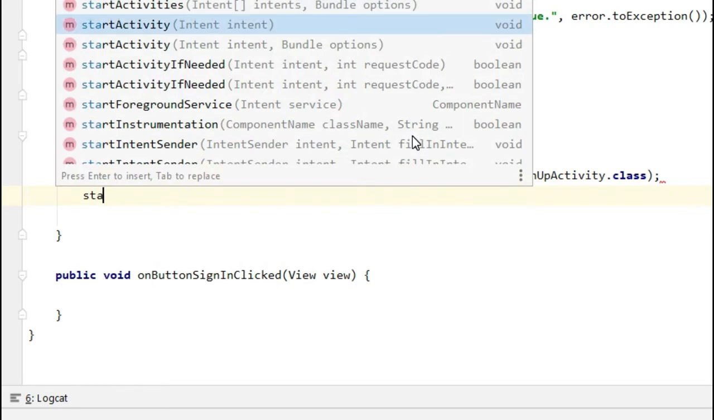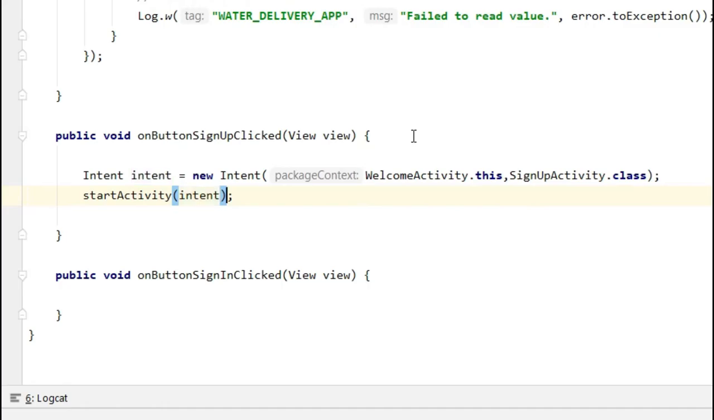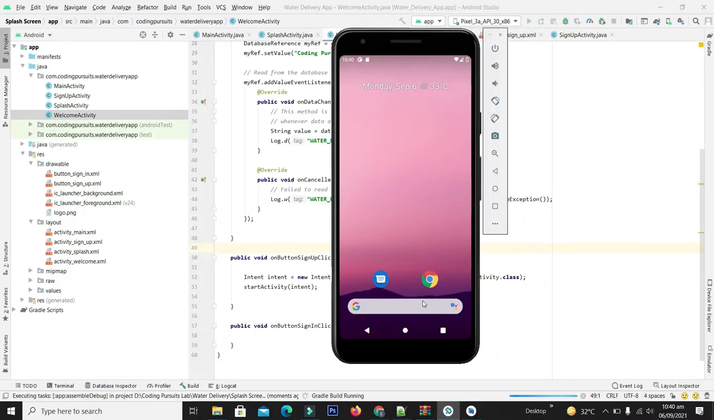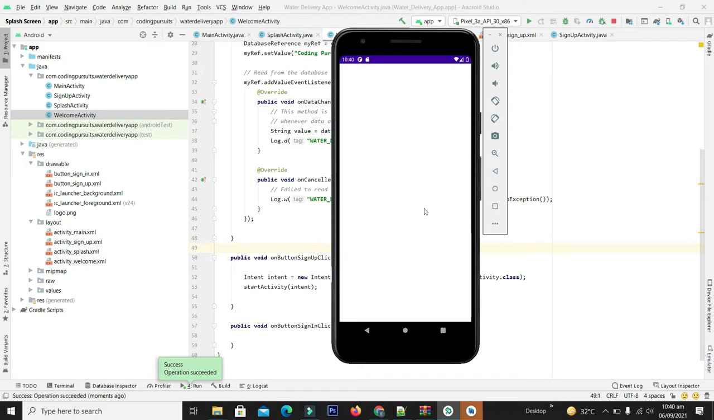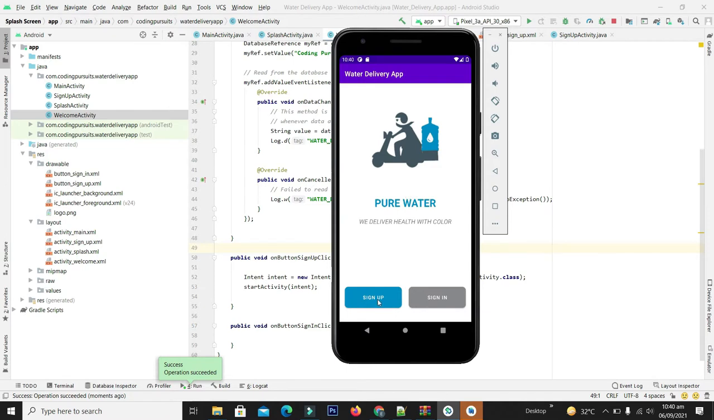And now let's start the activity. Now let's click and flash this application into our emulator to check its appearance. So we are seeing our splash screen, and after that we have our welcome screen, and from here click on sign up.